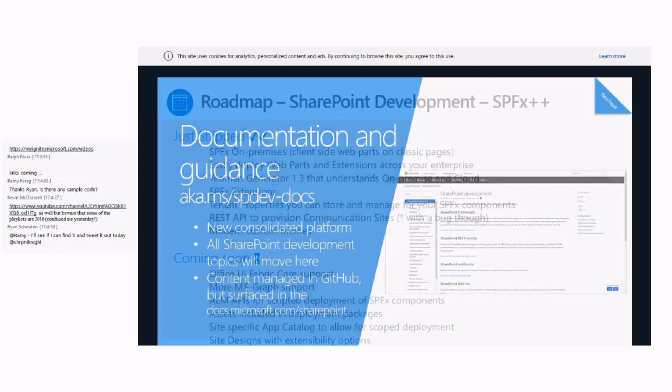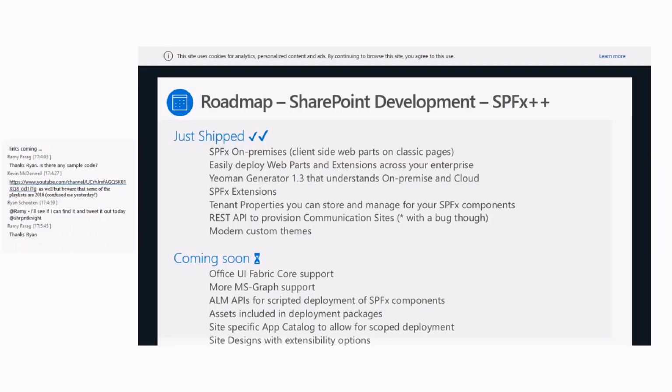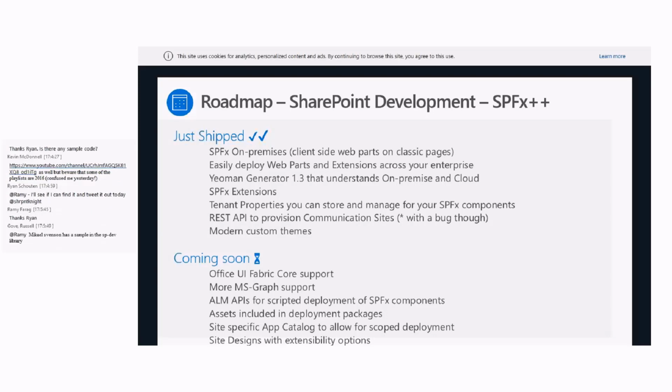Now, this is one slide which I took from Dan Kogan's session from last week. Dan Kogan is my manager, so he's leading our team, which is responsible for creating SharePoint Framework and all of the development experiences in SharePoint. And just to make sure that we cover what has happened, I slightly modified the slide as well, added a few additional things here.